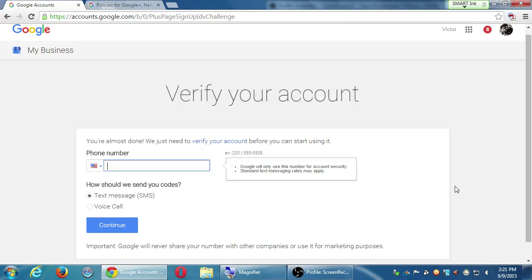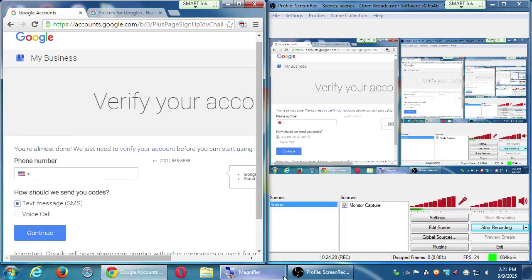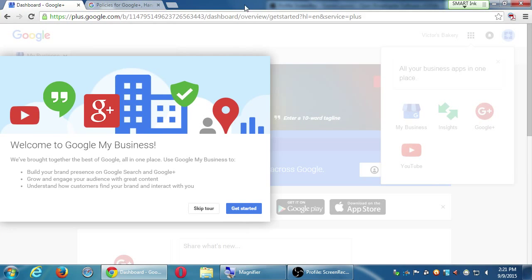So it might ask you for a phone number. Let's see if this will work for me, because I might have used too many phone numbers. All right, so it may or may not have asked for a phone number. If it did, try to get it to send you a text message. This is, again, just to verify.